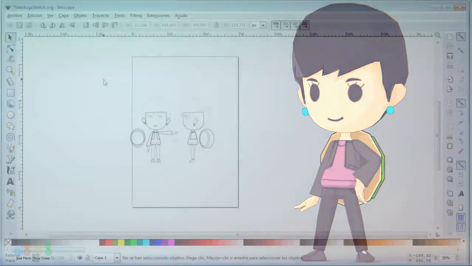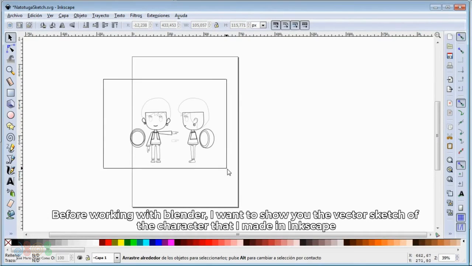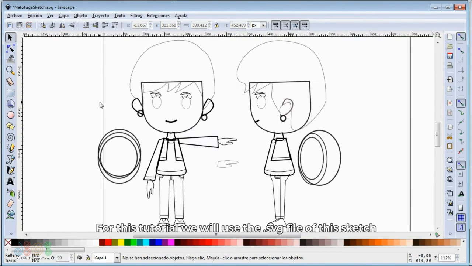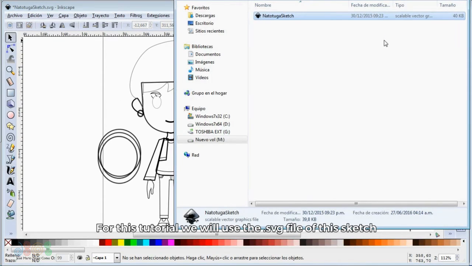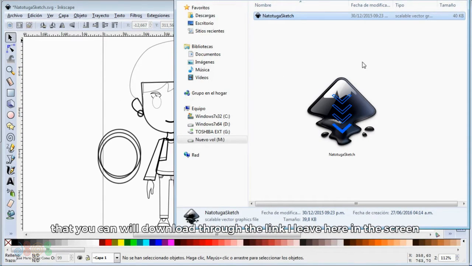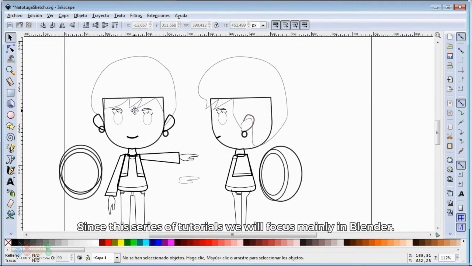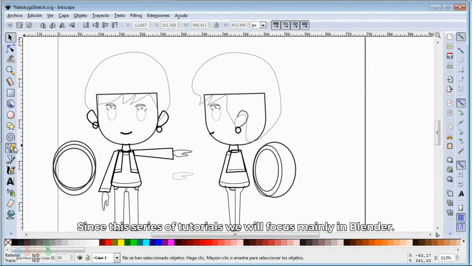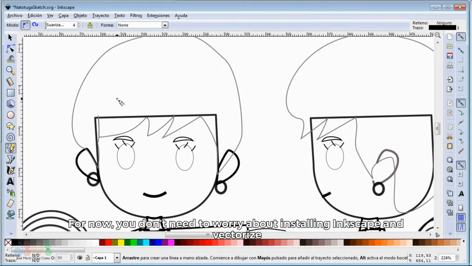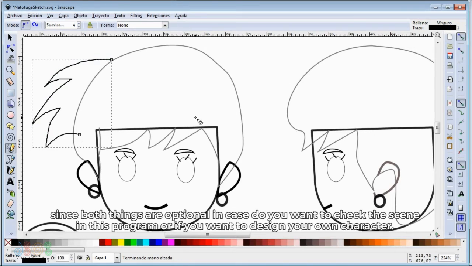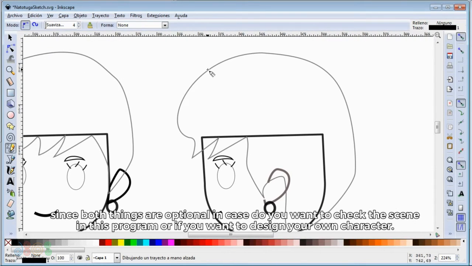Let's get started. Before working with Blender, I want to show you the vector sketch of the character that I made in Inkscape. For this tutorial, we will use the .svg file of this sketch that you can download through the link I leave here on the screen or in the description. Since the series of tutorials will focus mainly on Blender, for now you don't need to worry about installing Inkscape and vectorizing, since both things are optional in case you want to check the scene in this program or if you want to design your own character.